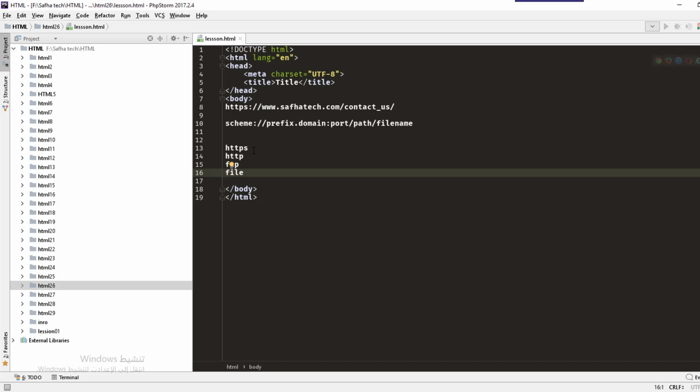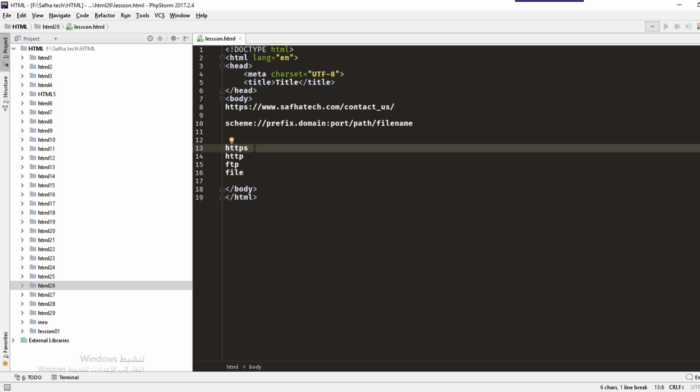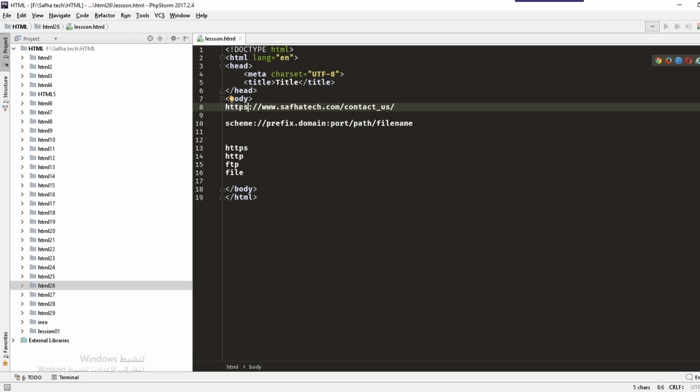HTTPS stands for Secure Hypertext Transfer Protocol. It's secure web pages encryption. In our case here we have HTTPS, which means Secure Hypertext Transfer Protocol. The other one, HTTP, is Hypertext Transfer Protocol. It's like HTTPS but without security. It is more common, but what we send over HTTP is not encrypted, while HTTPS is secured and encrypted. The third, we have FTP, which is File Transfer Protocol.